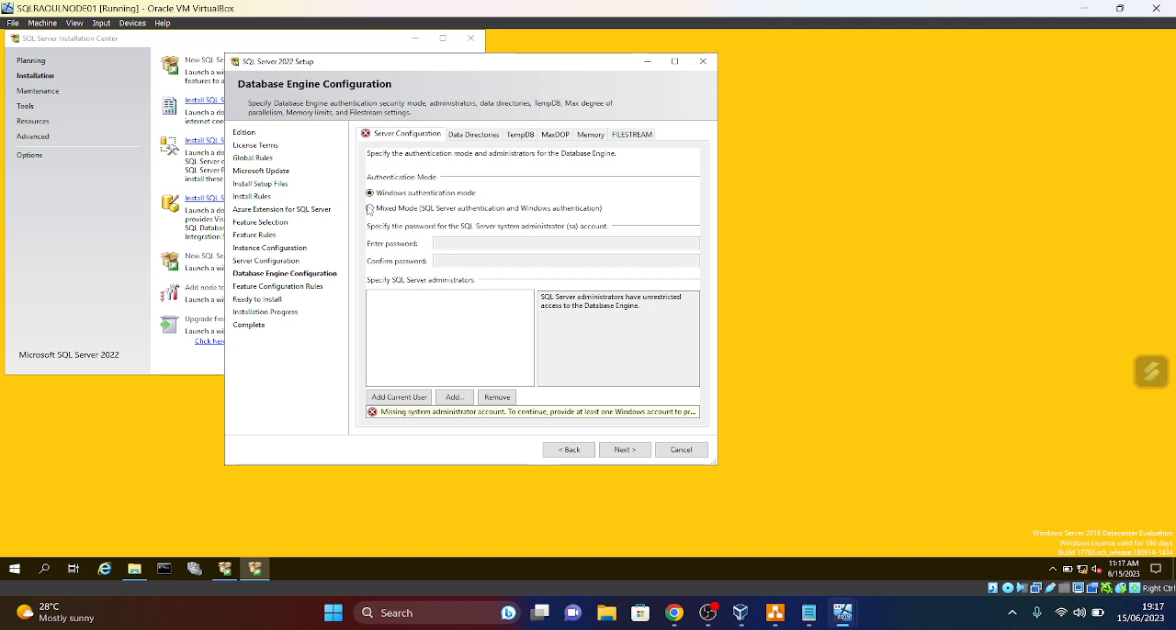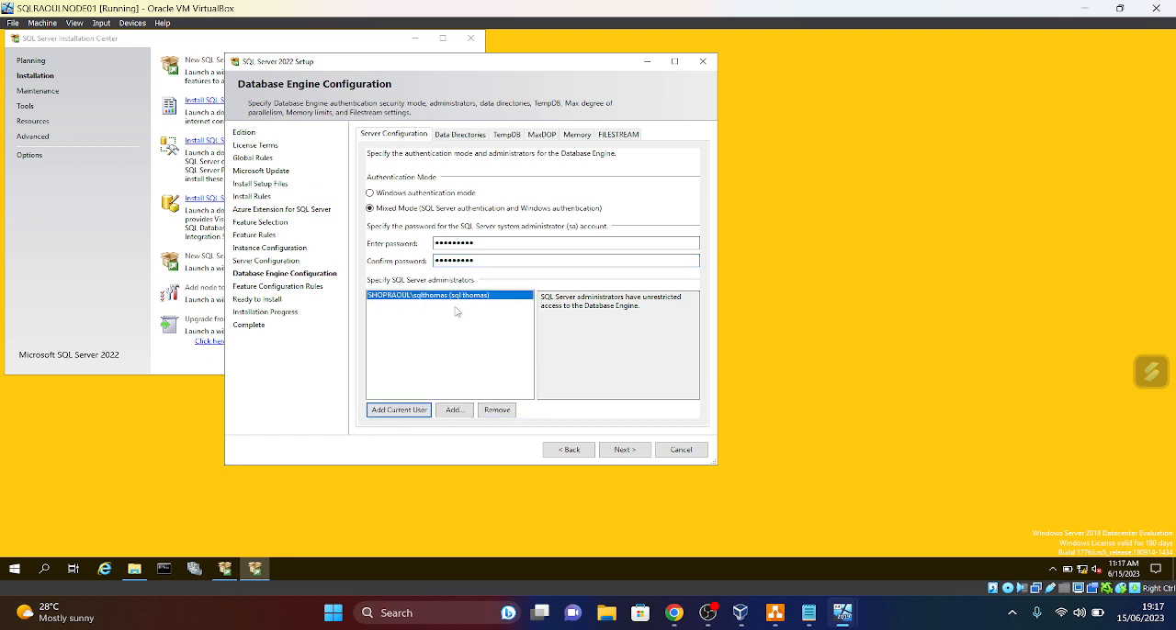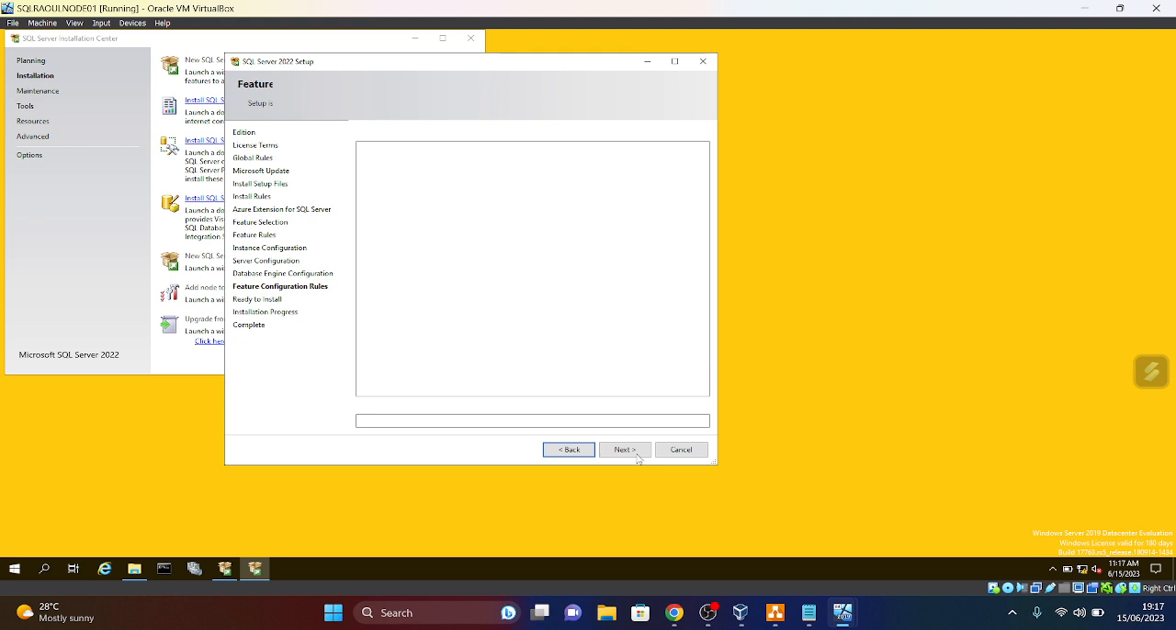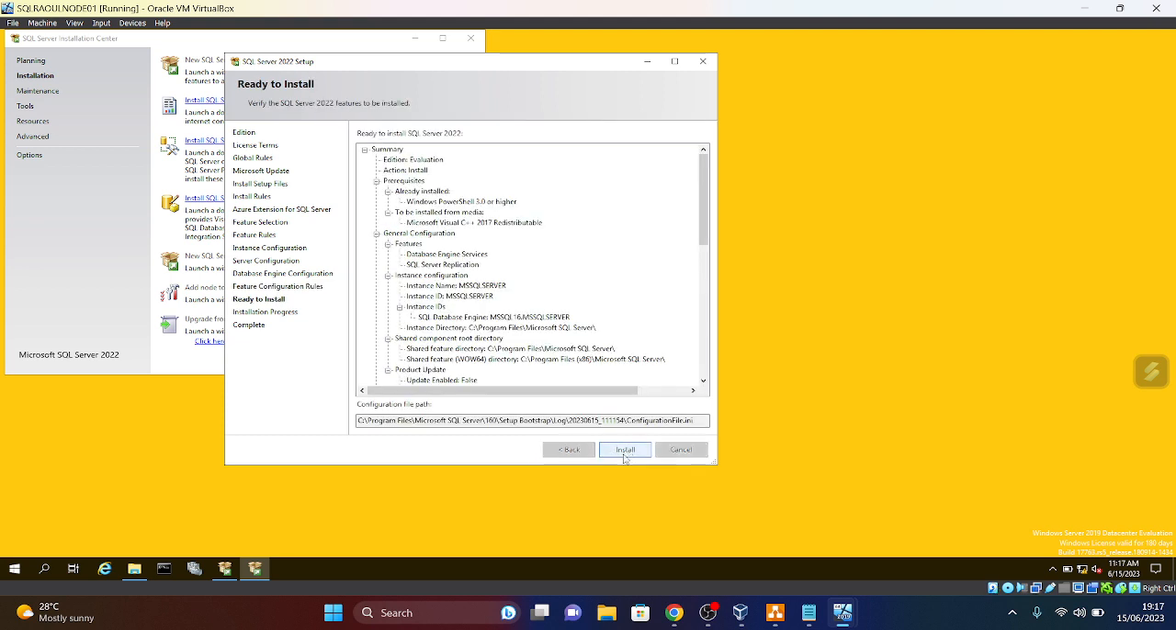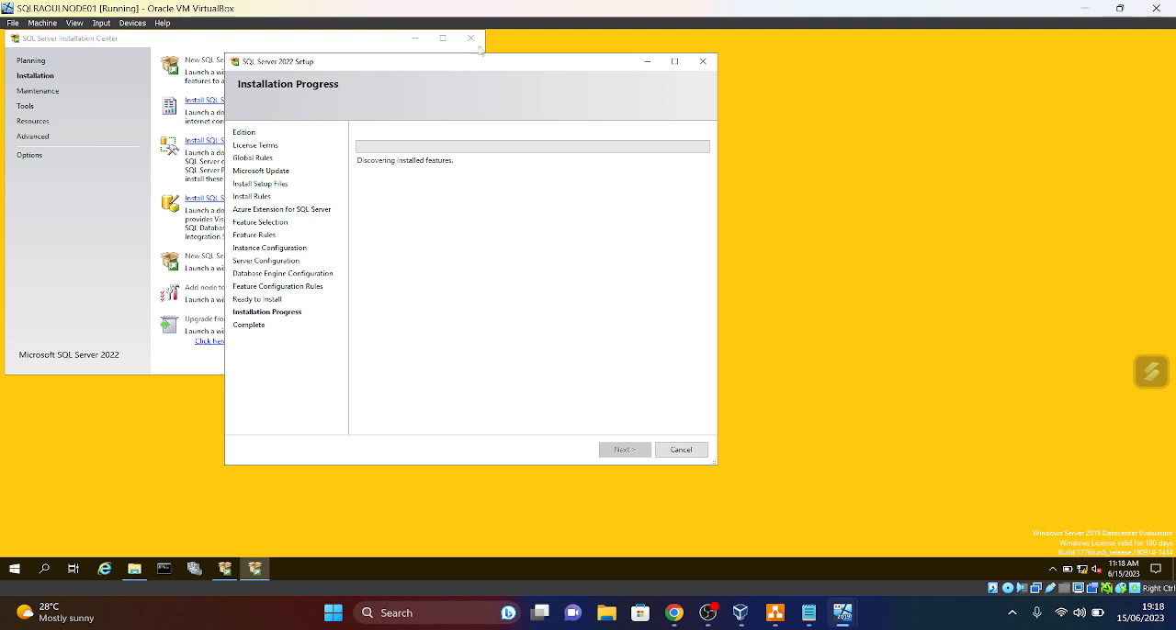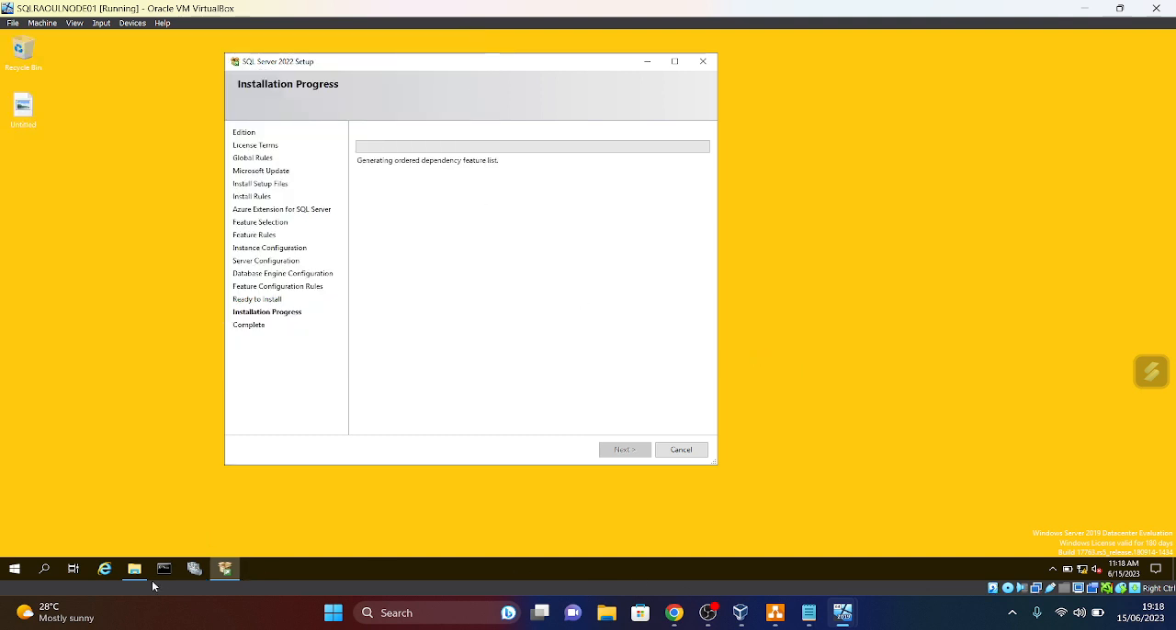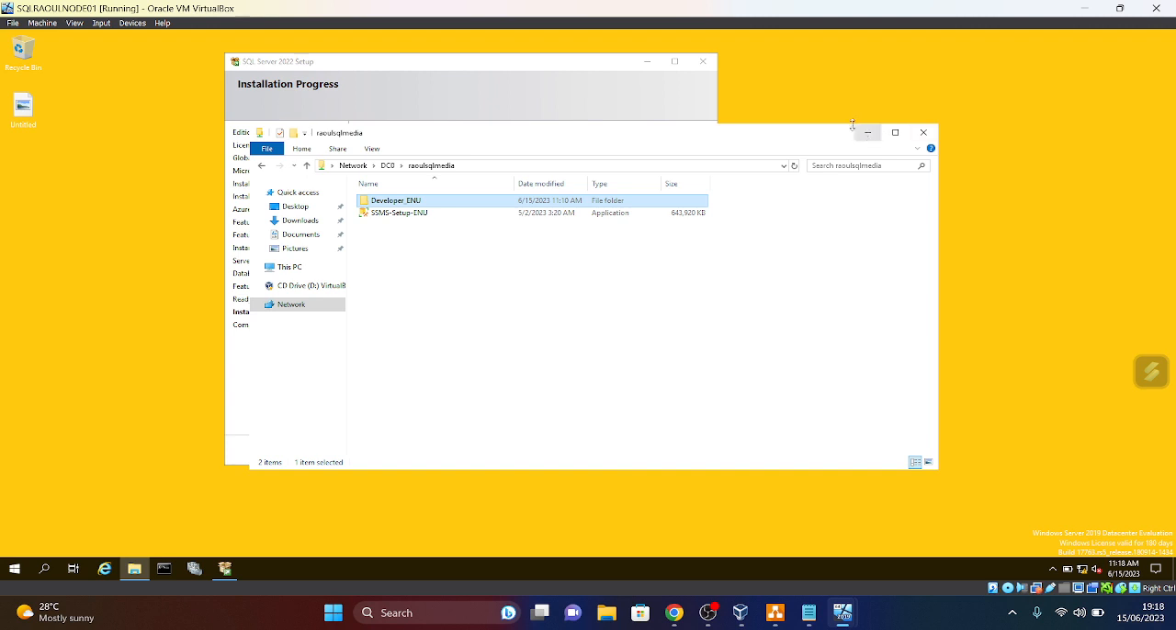And then also we can choose the mixed mode, and then we can give the password for the SA. Password, I'm going to type the same password I use for the VM as well, because I don't want to forget my password. And then we can add the current user. The current user is Toma. That's fine, and we click next. Next. And then you can start the installation now. Cool. So then we can close this one. And now the installation is starting.